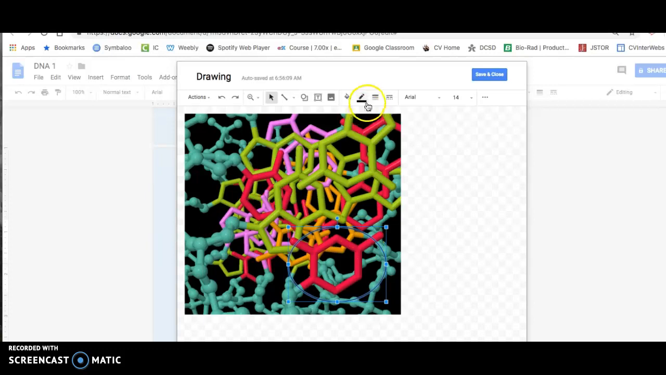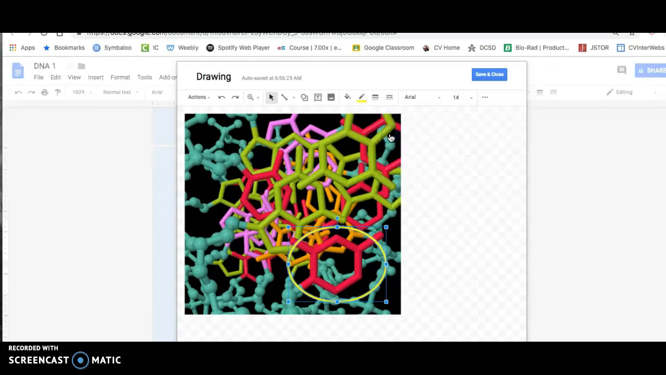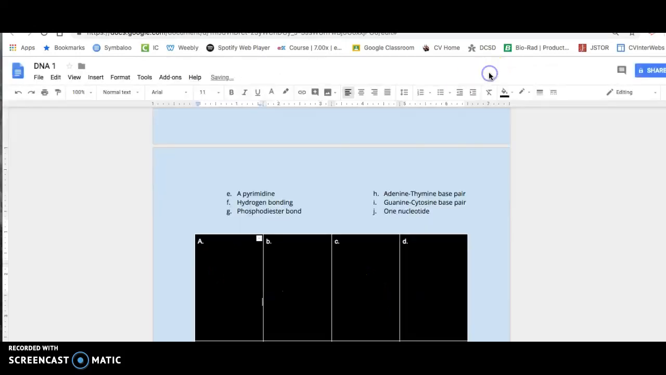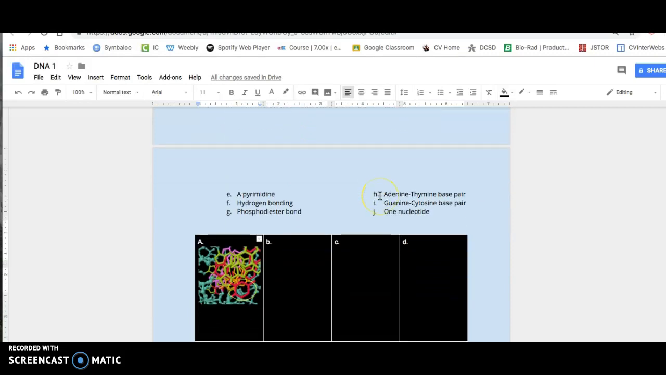It's really hard to see that circle though, so let's make that a different color, and let's make this like 4 point. So that made the line a little bit thicker. And then let's change the color here to maybe something like, let's go yellow, right? And now you can see that I've circled this part of the drawing. I'm going to hit save and close, and then it's going to drop that image that I'm interested in right into the grid. So that's what I'm looking for you to do for all of these different structural components of DNA, the things that I'd like you to know.